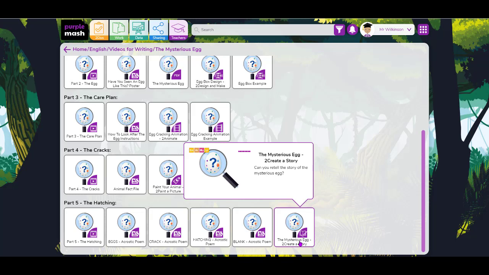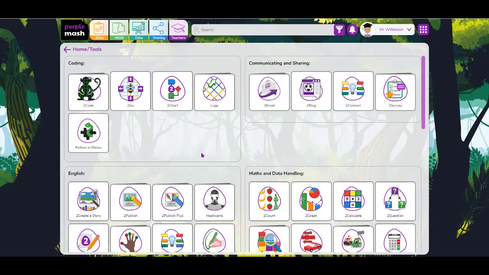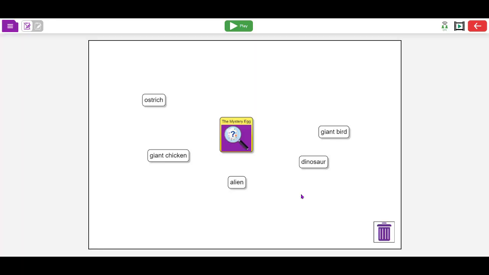Alternatively, you could brainstorm with the class ideas, and for that you might want to use one of the tools called 2Connect. I'll just show you what that looks like. You'll find 2Connect in the English area, and here you can see I can create one, call it the mystery egg, and the children can all contribute in real time from their devices onto the one screen. So I can collate all my ideas together here. You can see collaborations on up there. If you want to know how to use 2Connect, there's a little video guide up at the top there.